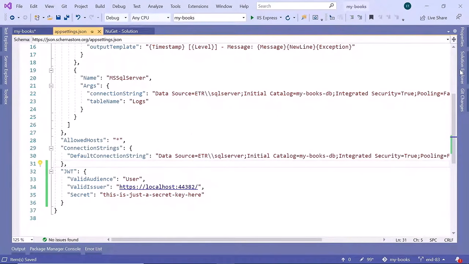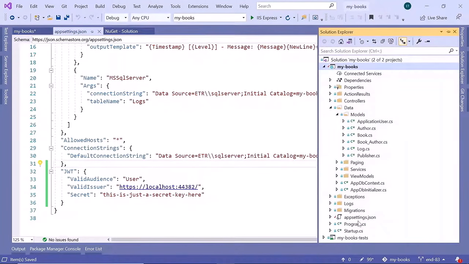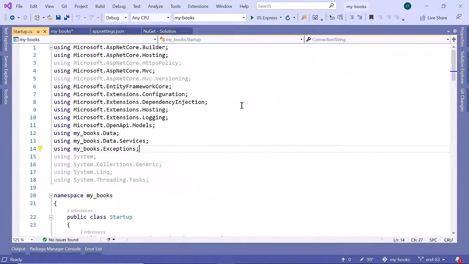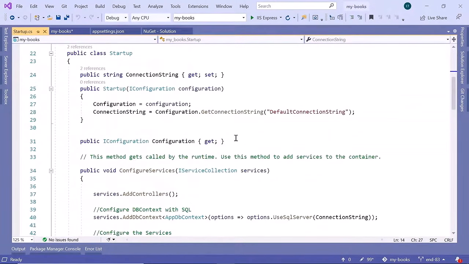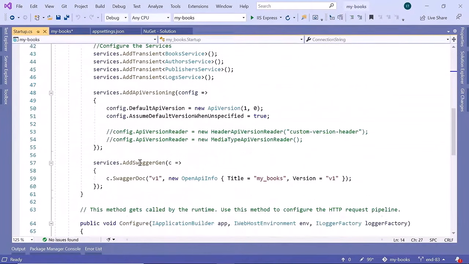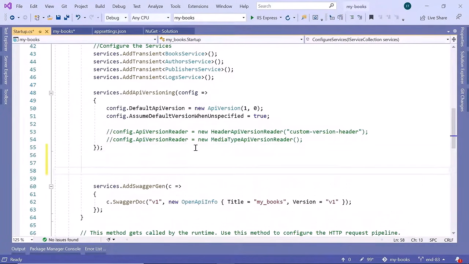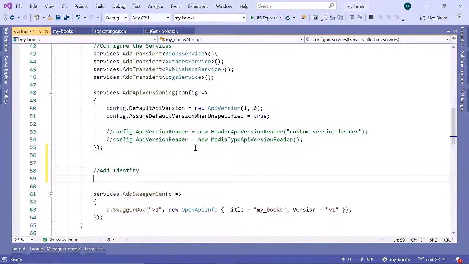Now let us go to the Solution Explorer, and we need to go to the Startup.cs file. Now in here, scroll down to the ConfigureServices method, and then in here, just before the AddSwaggerGen method, we are going to add the authentication. The first thing that you need to add is the identity configuration, so add identity. The second part is going to be to add the authentication, so add authentication related code.